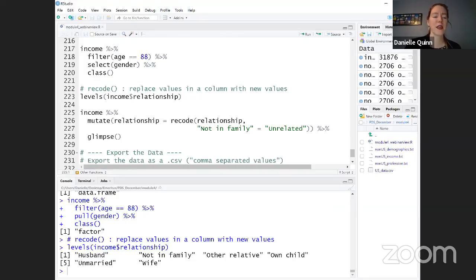So you could say, for example, in the relationship column, you have husband, not in family, other relative, own child, unmarried, wife. Maybe you say for whatever reason, well, instead of using the words not in family, let's replace all of that with unrelated. You could say, I want to mutate that relationship column where I recode that column so that anything that was once not in family now becomes unrelated.